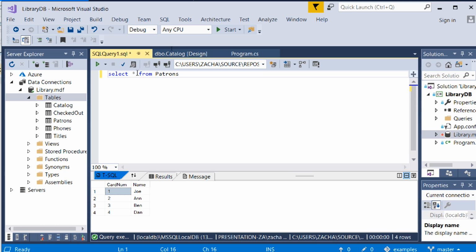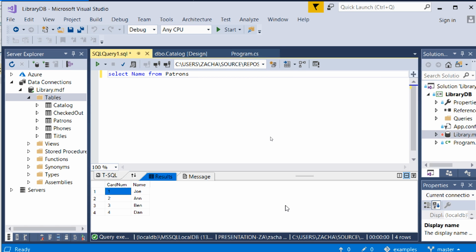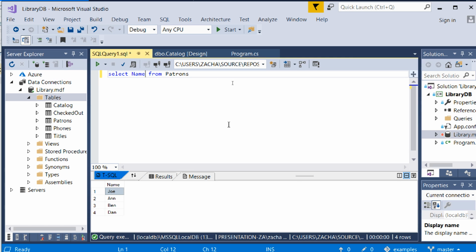All right, let's try something else. Suppose you wanted just the names of the patrons. You didn't care about the card number. The star says give me all the columns, but instead you can say, just give me the name column. So there's a different query. Select, I'm asking for all the rows, but I just want to see one column. If I run that, I get back a different table. It just has one column, name.